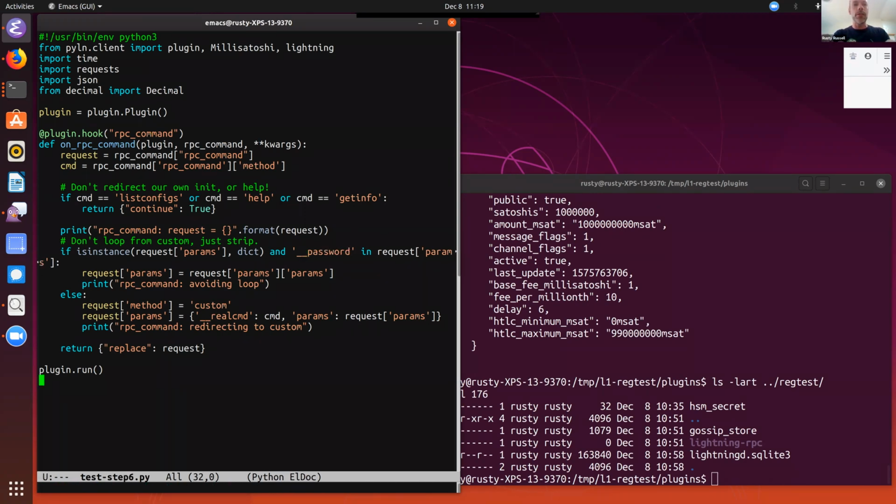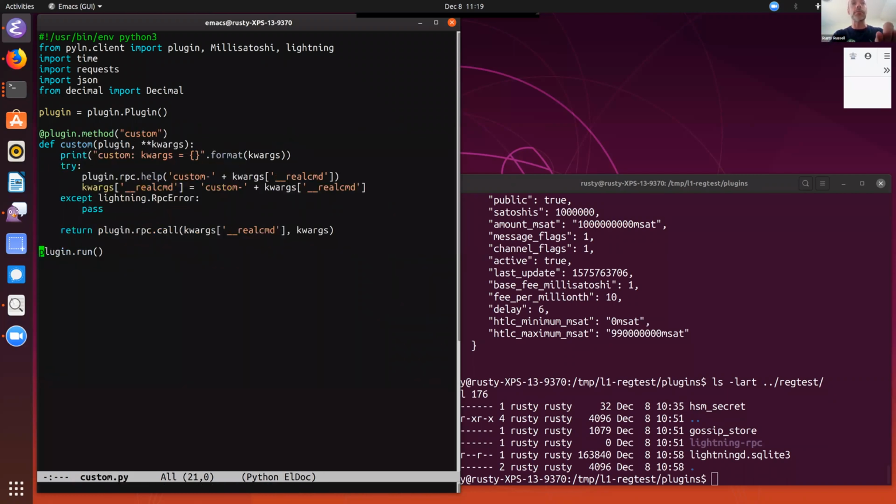So let's look at custom. And custom is actually kind of interesting. This is our custom command. Basically, it sees if there's a command called custom dash whatever the command they were trying to get, so custom dash list channels, whatever, by calling help. Now help will throw an exception if it doesn't exist. But if it does exist, then it goes, cool, the real command is called custom dash whatever. And then it just calls that. Okay. So we've got one plugin directing to another plugin that looks up something and does some work. It's a little bit confusing, but let's write this into our directory.